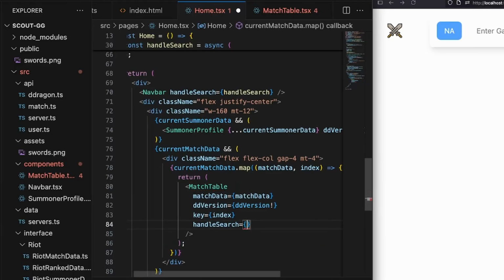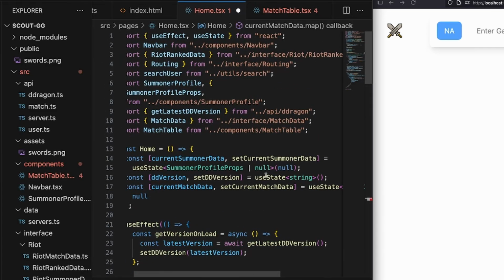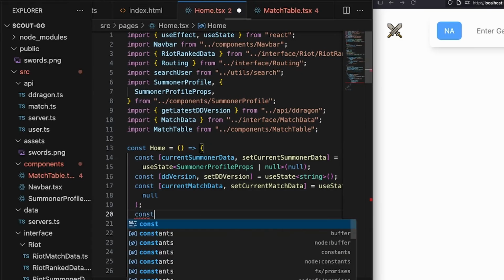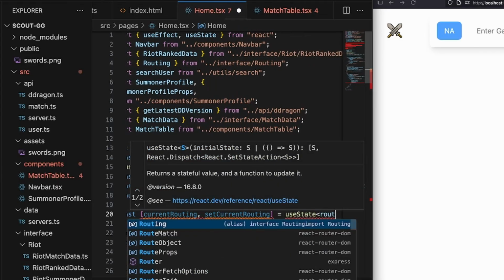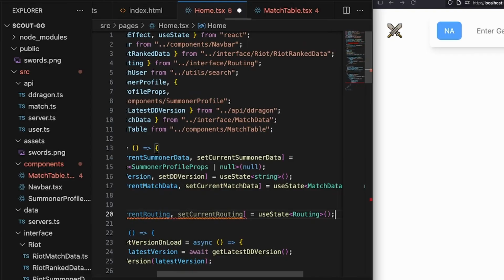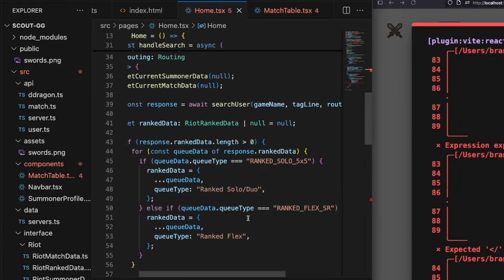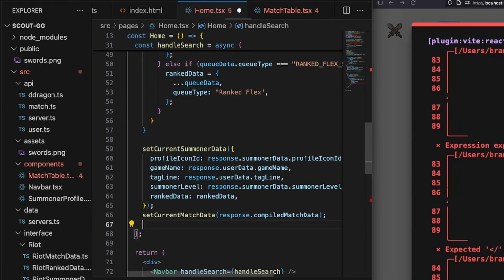We need to pass the handle search function as a prop because if the user clicks on another player's name in the match, their profile and match history will load. Since we know that the routing info is the same, let's store the current routing in a state variable and pass that in the function. After the user has been successfully searched, set the current routing to be the inputted routing.